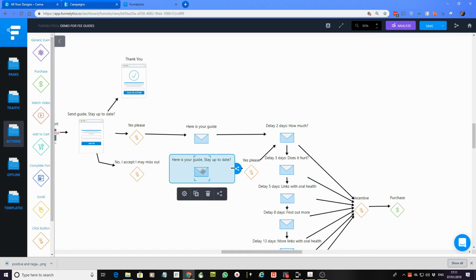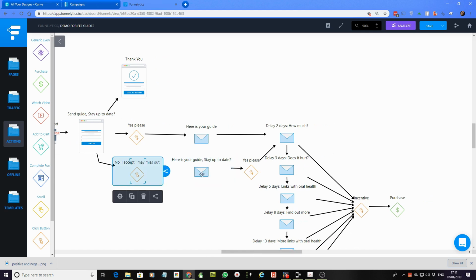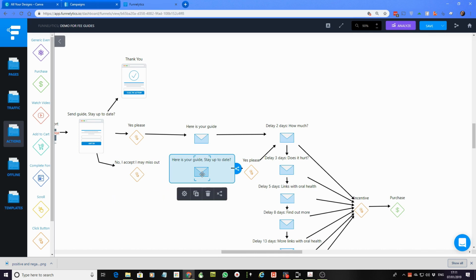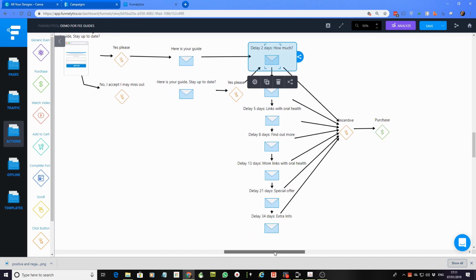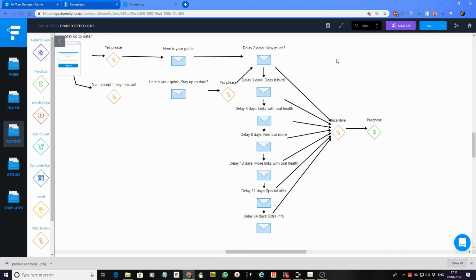If they go down this route, they say, no, I may miss out. They just received the free guide and that's it. Nothing more happens if they take no action. If they click the yes, please button, then they end up in this series of emails here. And what happens here is we have a delay. So we have a delay of 2 days. So we send this one out on day 0, or the first day, and we wait for 2 days before we send them another email.